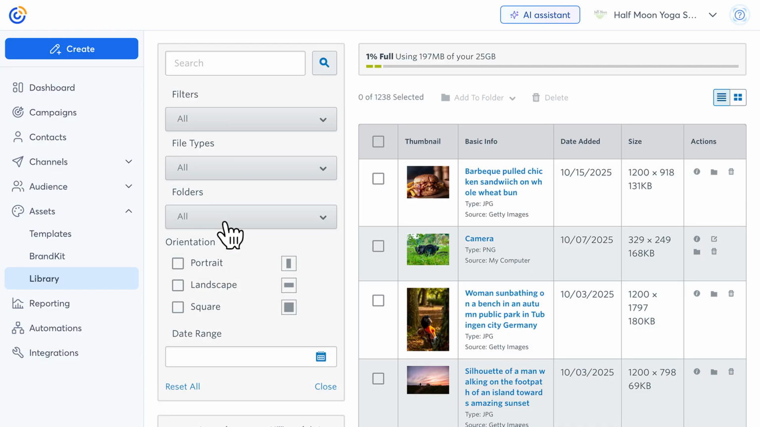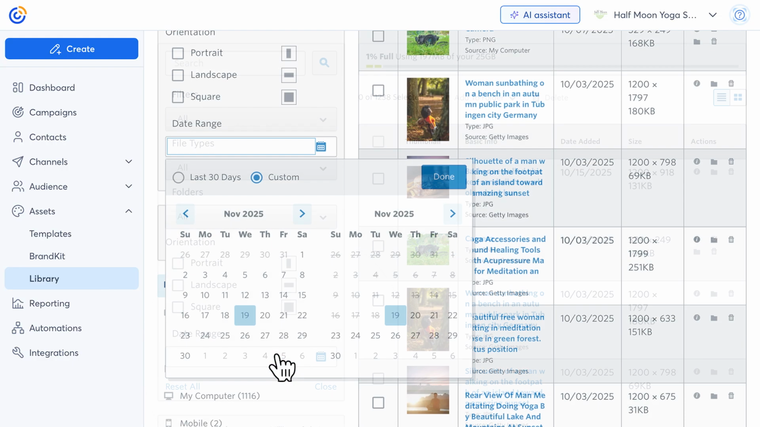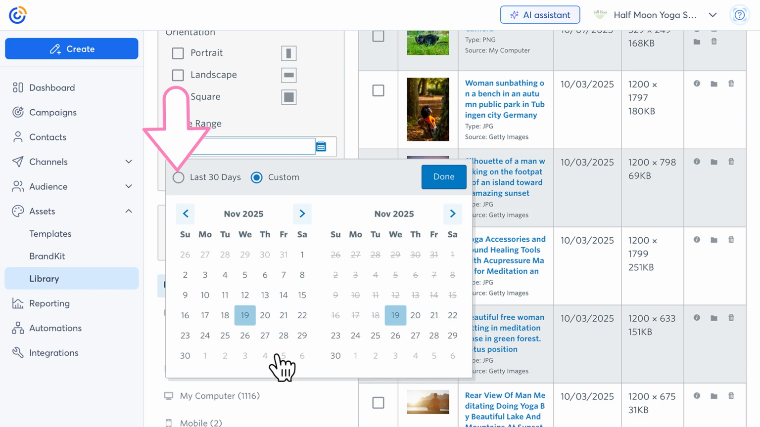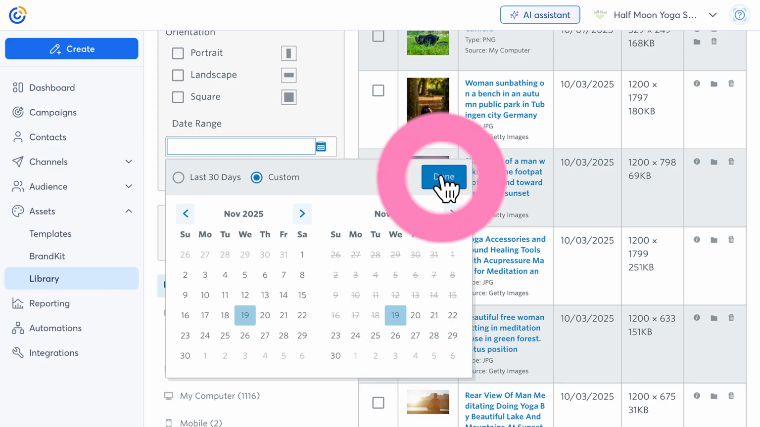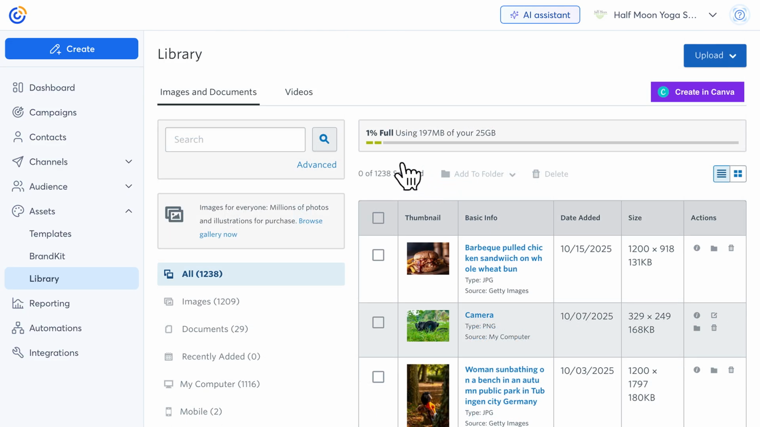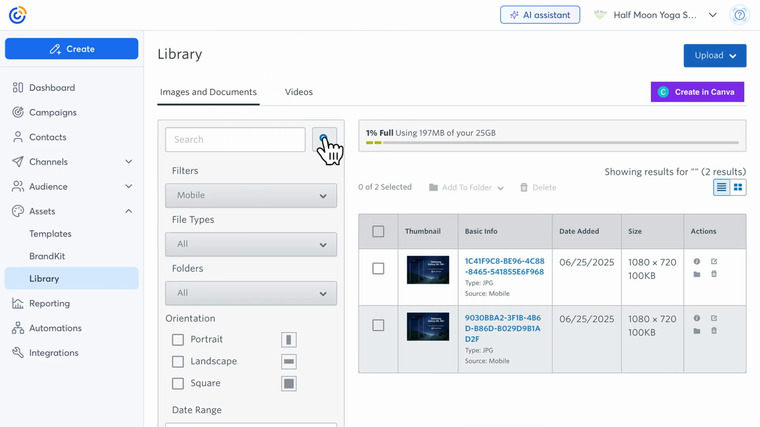To search for files that were added within a certain time frame, click the Date Range field and select either the last 30 days or the Custom option. If you choose Custom, select a start date from the calendar on the left or right using the arrows to scroll to the desired month or year. Then click Done. When you're finished, click the magnifying glass.